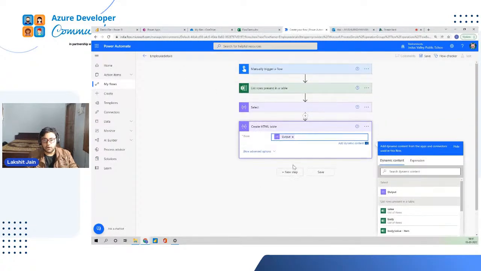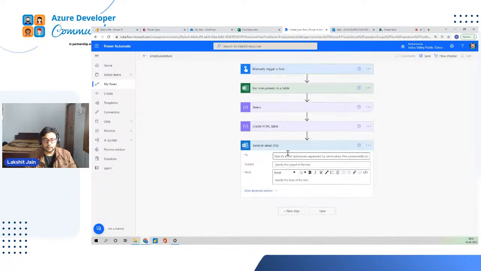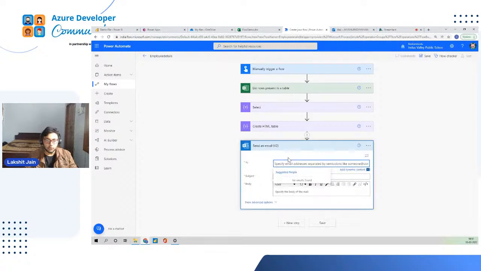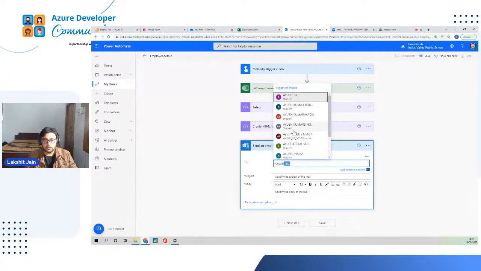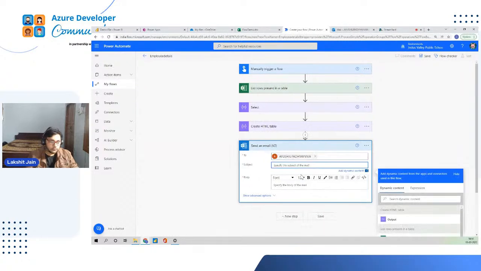Now, since we have got all our data, let us send an email to myself right now. So if I choose the send an email action, over here I can see all the details of what I want to send. So let me send this email to myself only. The user right now is Ayushi.